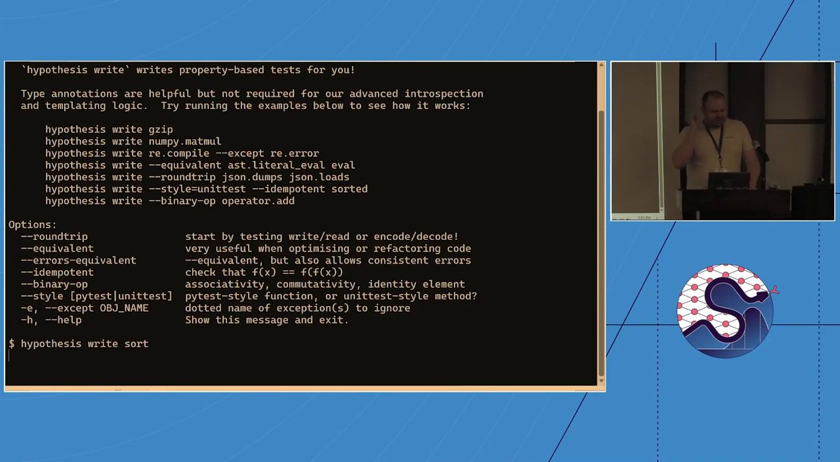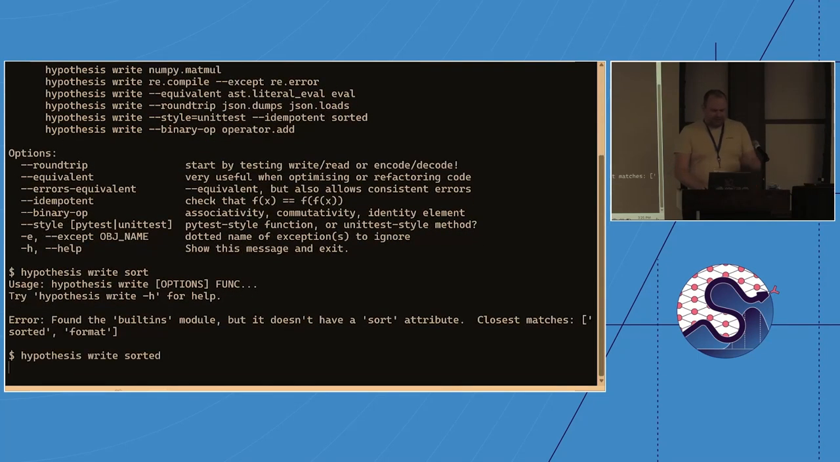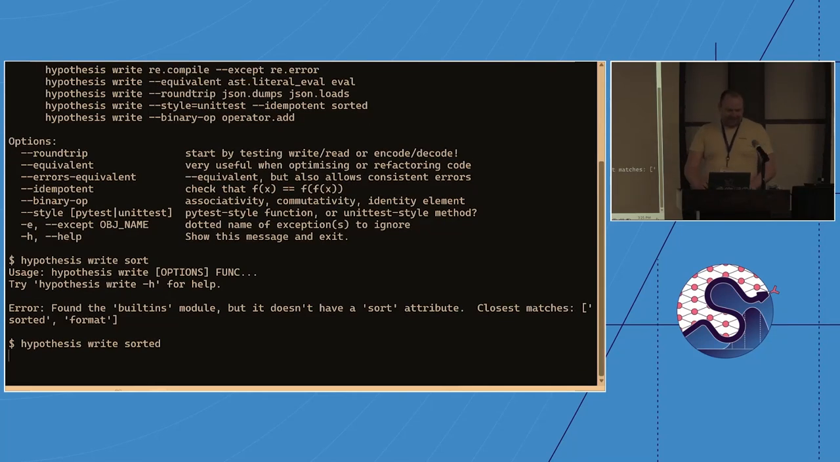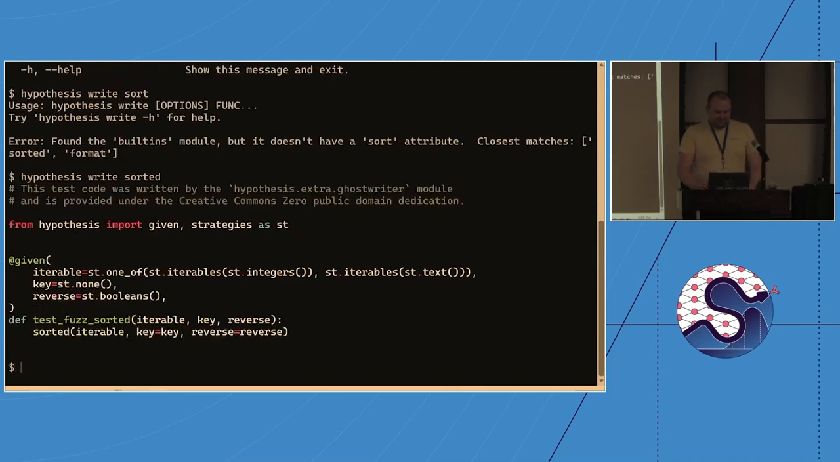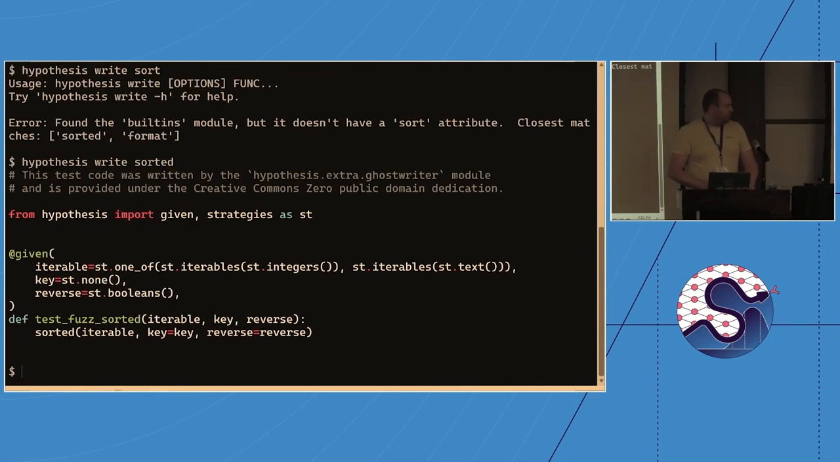So let's write a test for the sort function. So we don't actually have a sort function, and Hypothesis tells us that. So how about the sorted function? And here we have a quick test. This is pretty similar to what I showed you earlier in the talk, but a little different. When I was writing tests for sorted at the start of this tutorial, I neglected entirely to mention the key argument and the reverse flag. And so this test doesn't check those two properties that we had earlier, that it's pairwise ordered and we have the same elements, but it does check that we can pass the reverse flag. And so the ghostwriter has already kind of proven itself useful there.